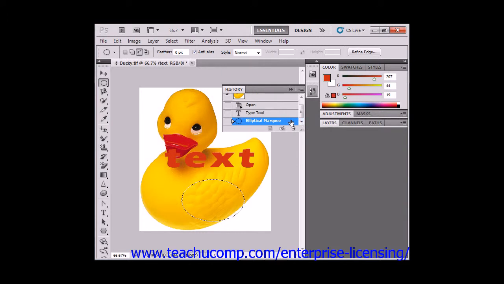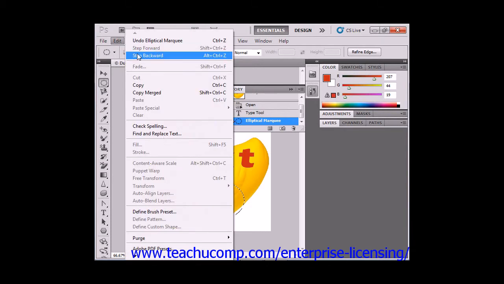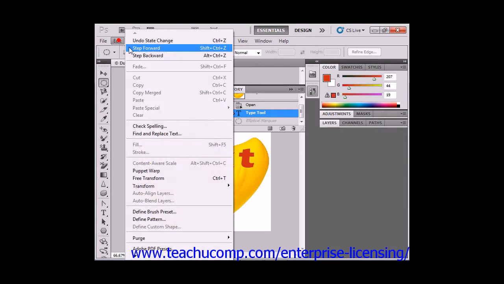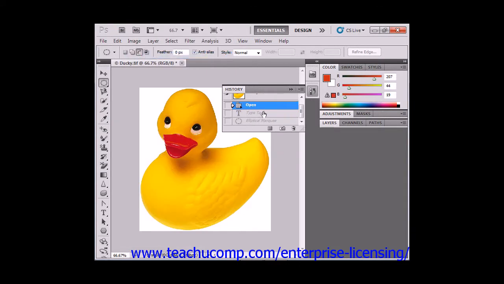So when you step backwards, it simply moves back up through the actions that you've performed. So Edit, step backward, and you see it just moves right on up those steps. Now you can also just click into a prior action in the History panel to step backwards or even forwards over several actions at once.